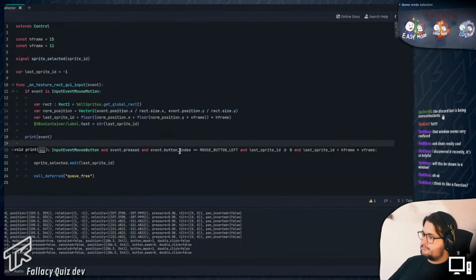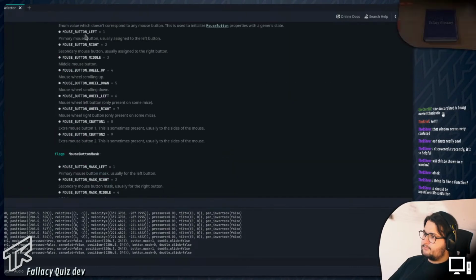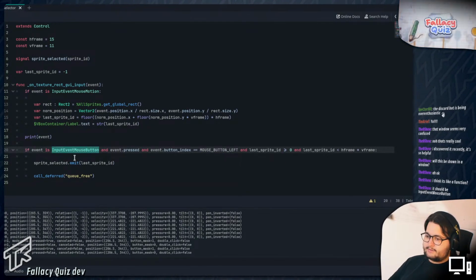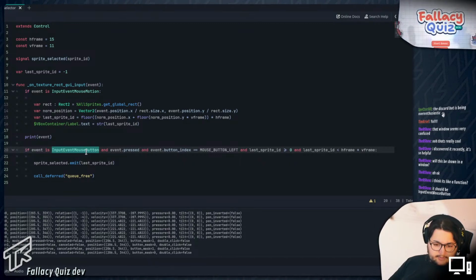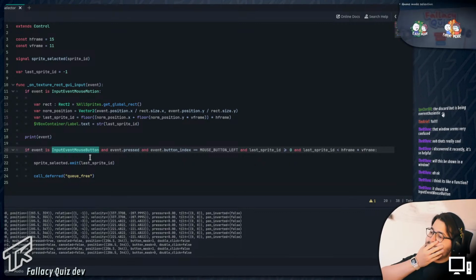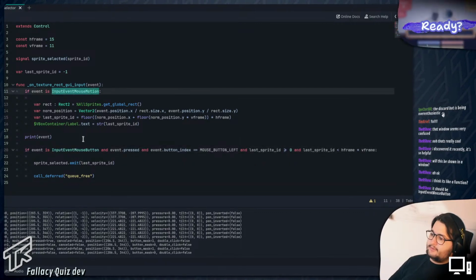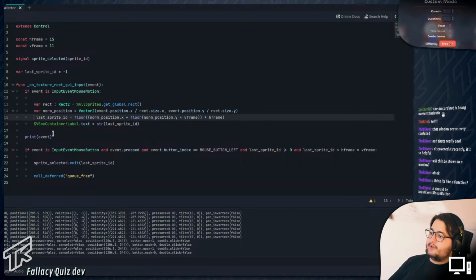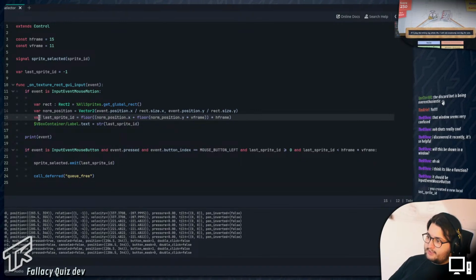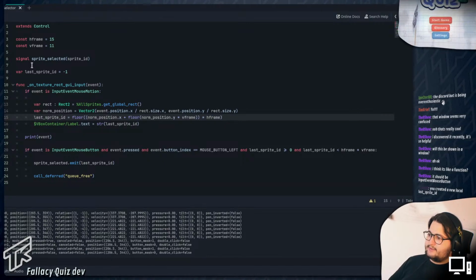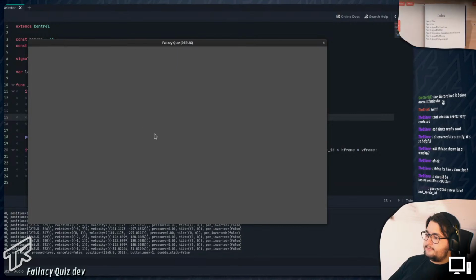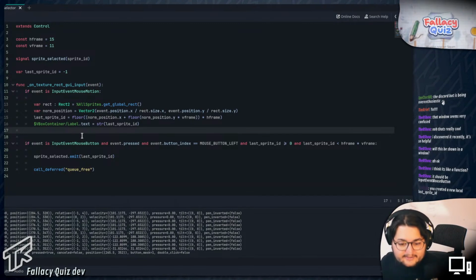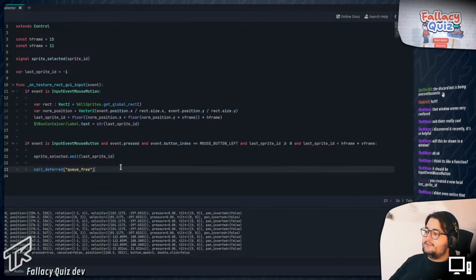Button index 1. It should be input event mouse button. Yeah, it is input event mouse button already. Or maybe you were reading this one, but it's not the same. Maybe the last, that's the issue. The last sprite ID was not, I was using var here, so it was creating a new variable instead of using the global one. Yep, it works now, cool. Yeah, exactly. Hi, Canite. Yeah, it was exactly that issue. Good catch.